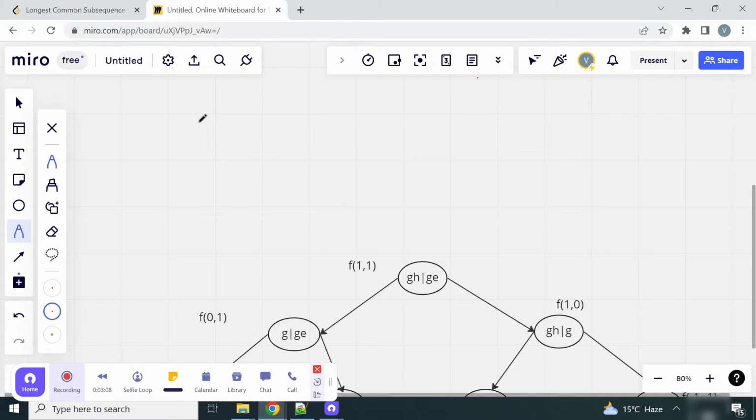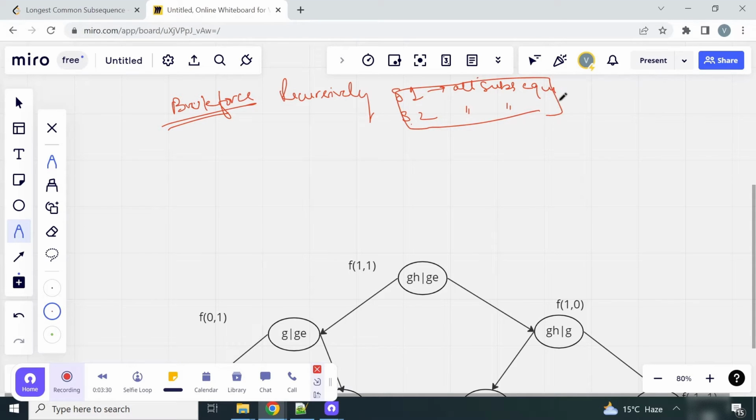How can we approach this problem? The first way is to use brute force, like recursively finding all the subsequences of string 1 and all the subsequences of string 2, and then checking which subsequences are matching, and taking the longest out of the matching ones. Right, this will be our brute force.